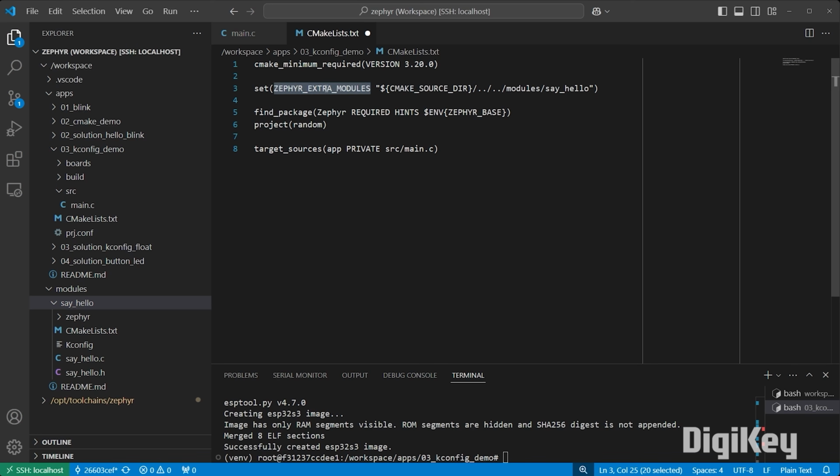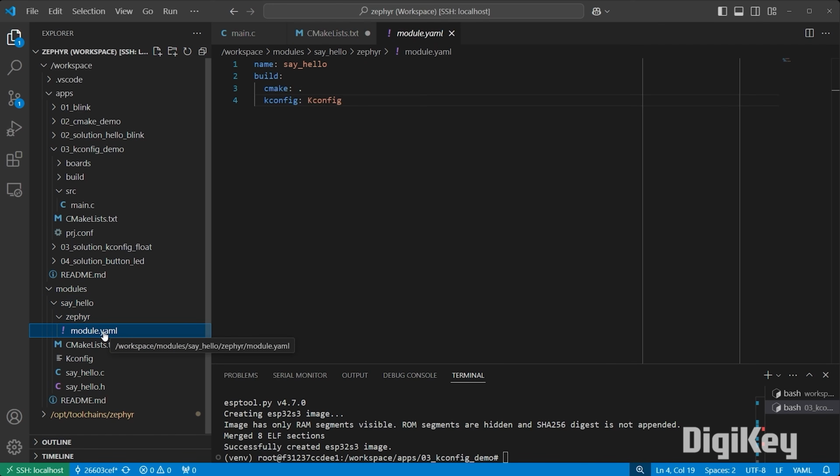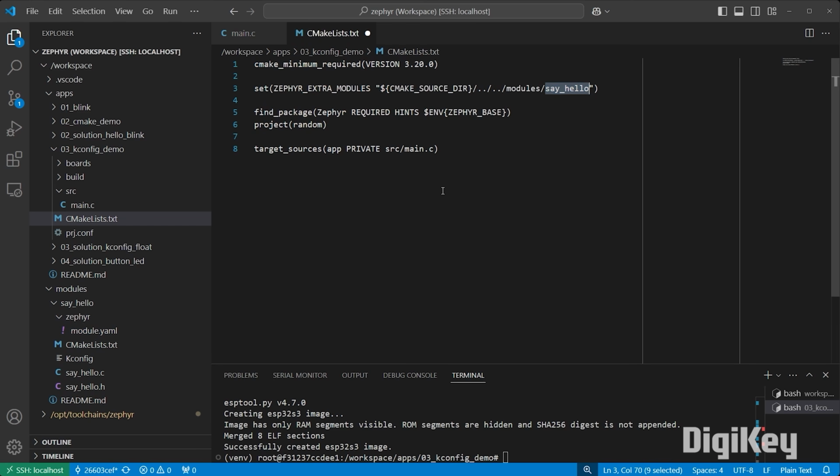This variable means something to Zephyr when we call find package. This is going to initialize the Zephyr package. It's going to look at this variable and know that you can add more than one external module here. It's going to find the modules. It's going to look in that directory, look for a Zephyr folder, look for a module.yaml file, and it's going to create this into a Zephyr module that we can now include as a library in our application. Let's go ahead and save this.